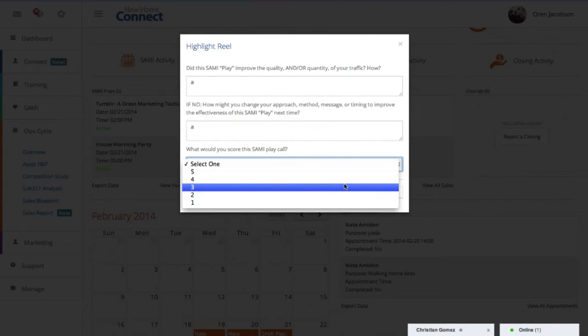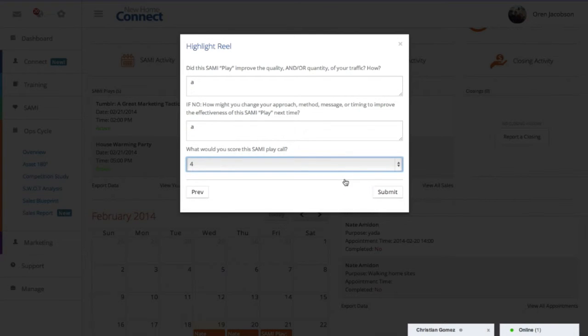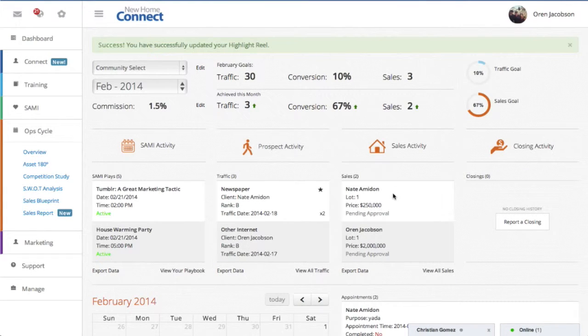Lastly, we want you to rank the quality of this SAMI play, the SAMI initiative, so that over time we can start to provide you with more information about what other users believe to be the most effective SAMI ideas out there. So now that we've looked at our SAMI activity, let's see what we do when we actually have somebody come into our office.